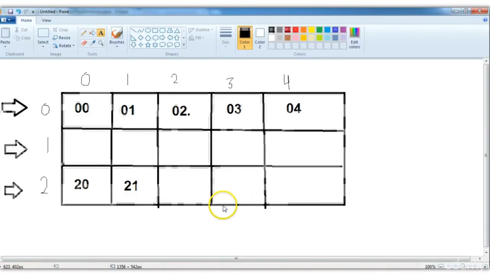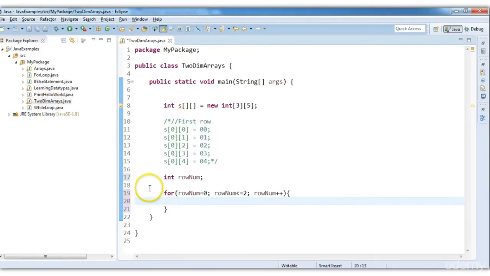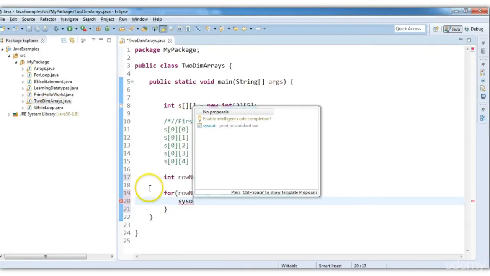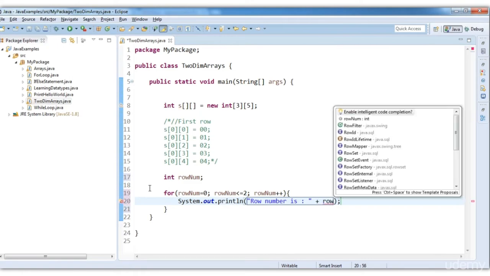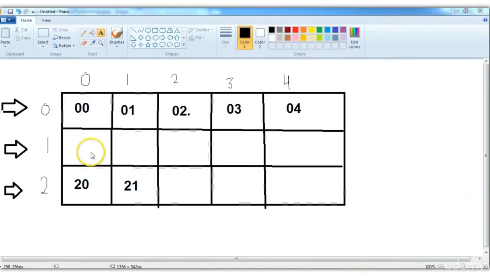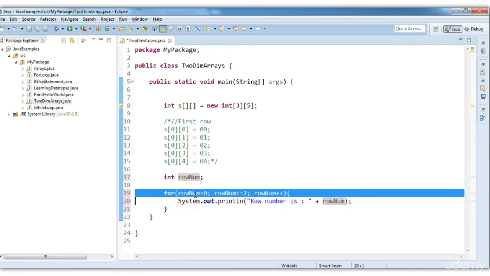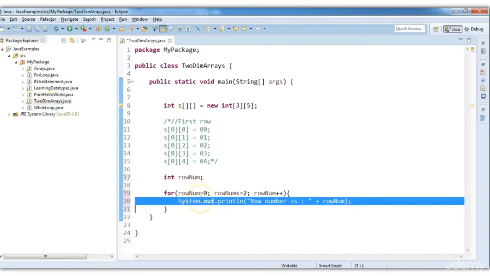So initially I will be under the first row. I will also print here "row number is", and what the row number is? Row number is rowNum. So when this for loop starts, the row number will be 0 and it will print "row number is 0".